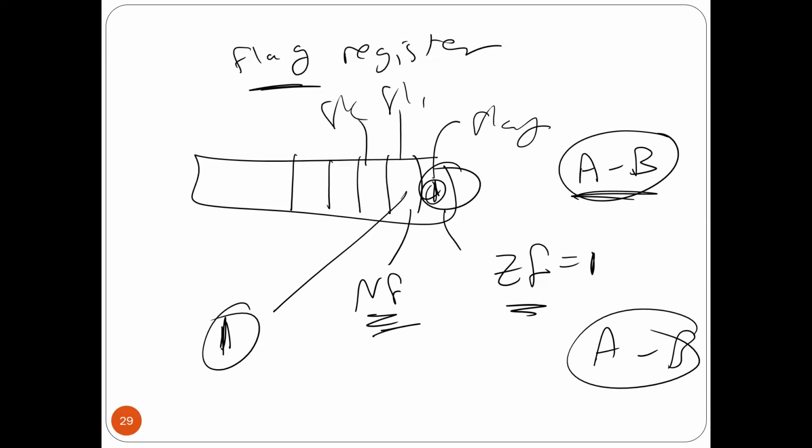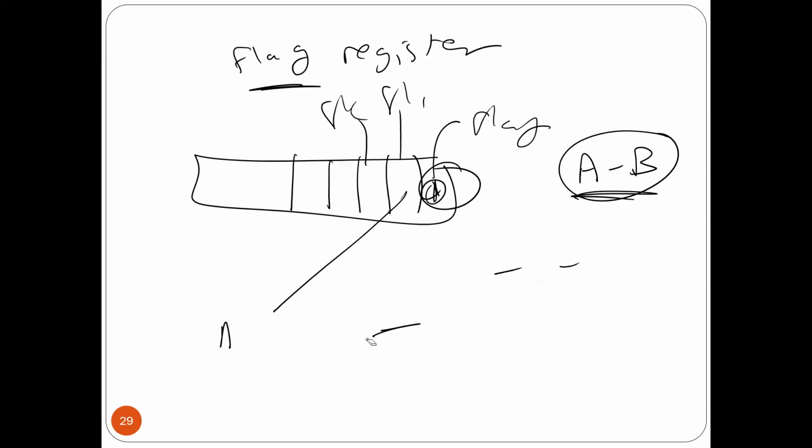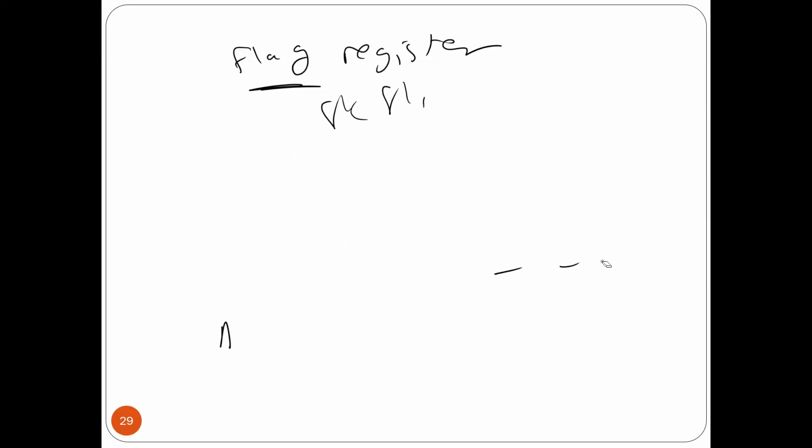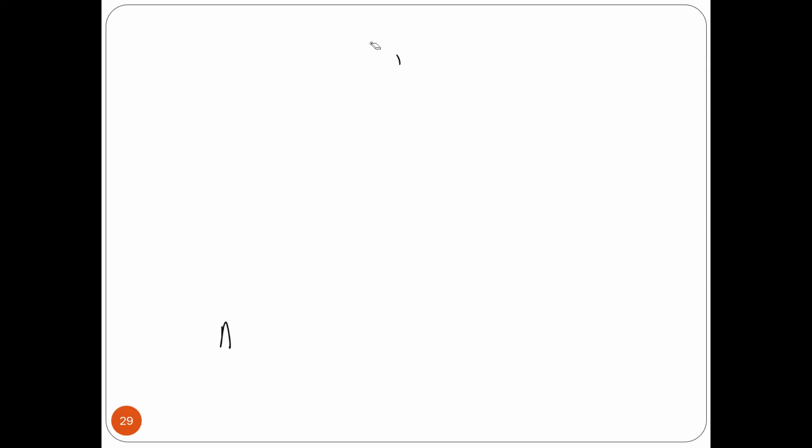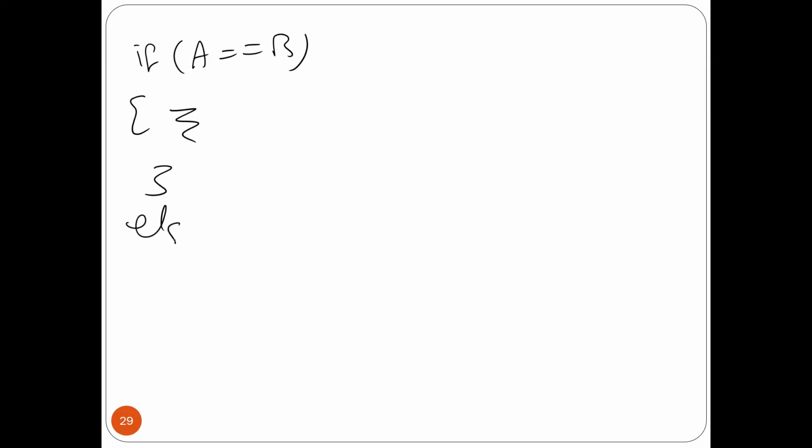Also, last time I told you why you use the idea of flags. As you will understand more in this course, we use flags to help do comparison. In C language, you used to say something like: if A is equal to B, you do this part, else, do this part. So this is what you used to do in C language. How is the hardware going to do something like that?